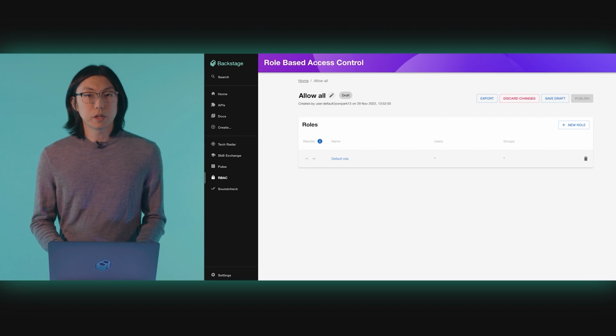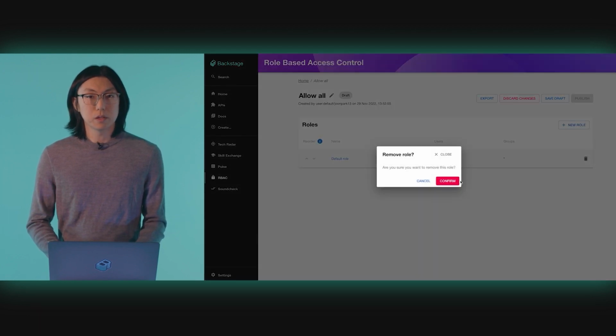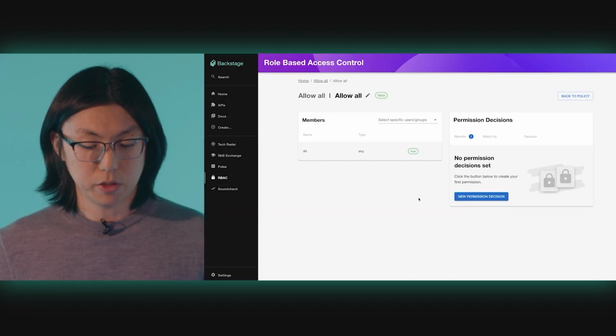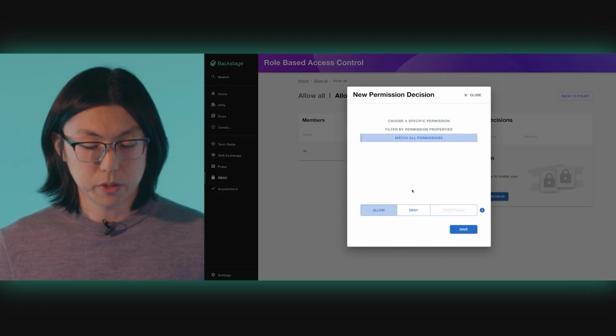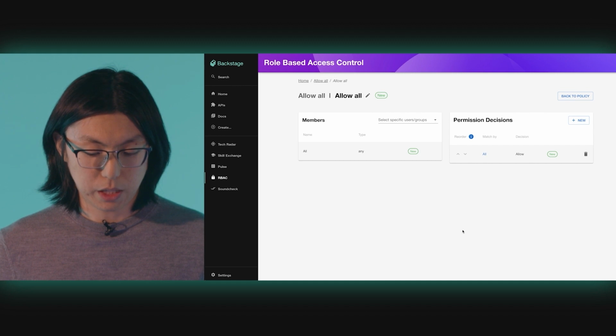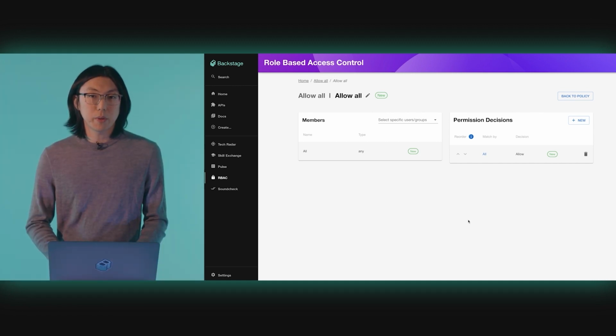Let's remove this role and create a new role called Allow All that will allow everyone access to everything. We'll do this by matching all permissions and responding with allow. This will emulate the default behavior of Backstage when you have not turned on the permission framework at all.